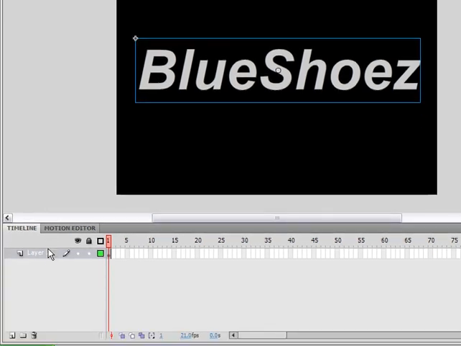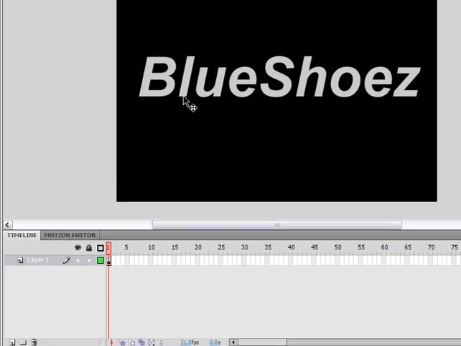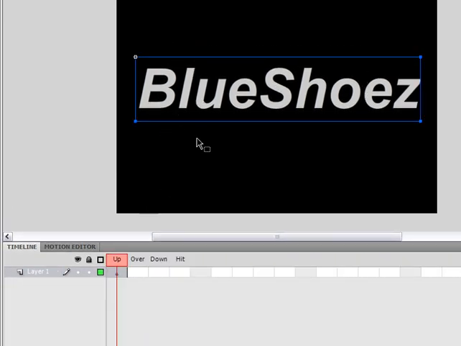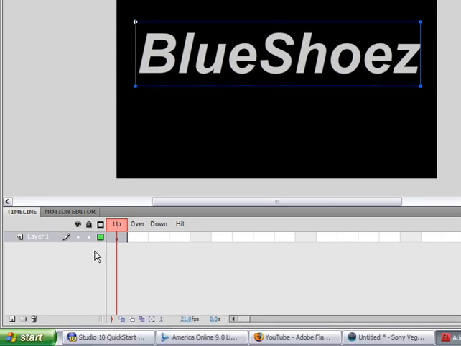Now double-click on it, and it'll pop up down here on the layer, whatever layer it's on, showing you the options you have for when you're not touching it, when your cursor's over it, when it's down, and when it's hit. So what you can simply do is go to each one and just set a keyframe for each.